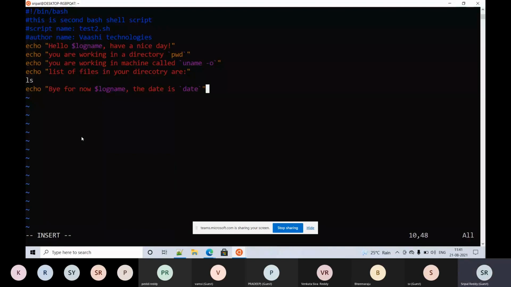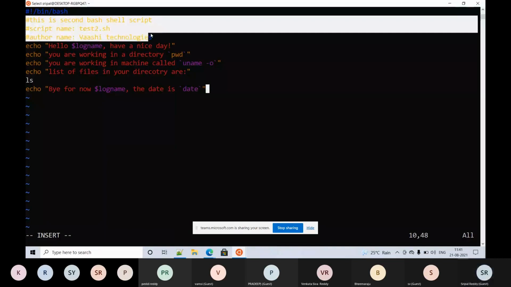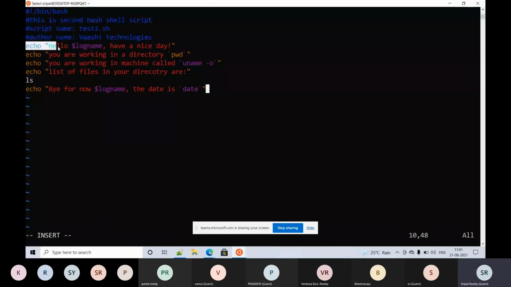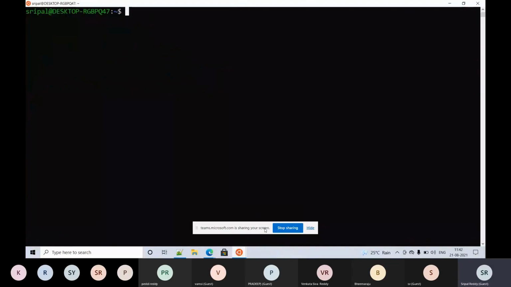So here's the script. This is our second script. What I'm trying to tell you is that here we have used the comments again, the shebang line, the comments again, and inside this echo statement, if you notice, I have used a dollar followed by logname. Logname is a command to print who has logged into the system, who is the current user. So if you give logname here.